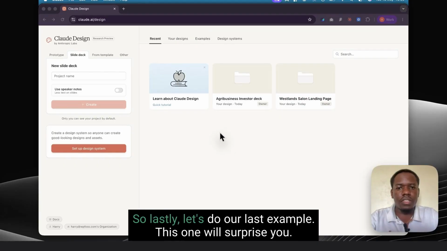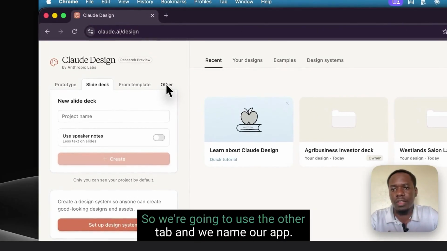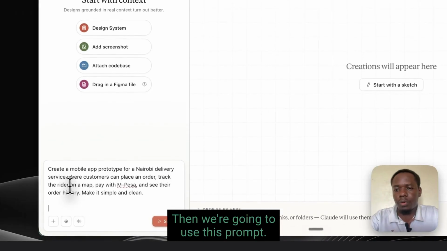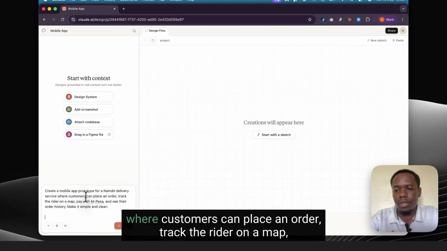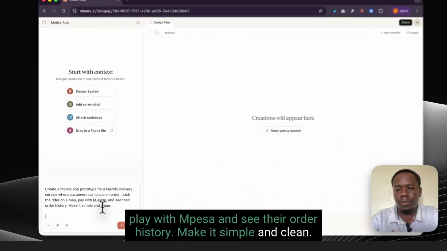So lastly, let's do our last example. This one will surprise you. Let's build a mobile app prototype for a local delivery service. So we're going to use the other tab and we name our app. Then we're going to use this prompt: create a mobile app prototype for a Nairobi delivery service where customers can place an order, track the rider on a map, pay with M-Pesa, and see their order history. Make it simple and clean.